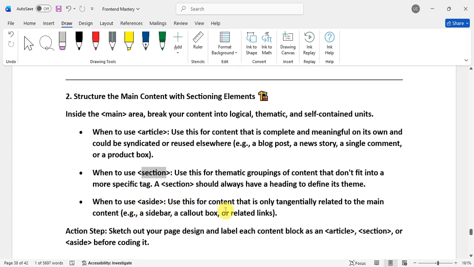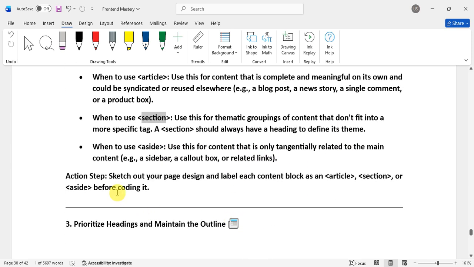And aside is basically used for ads and other things. Sketch out the page design and label each content block as an article, section, or aside before coding it.